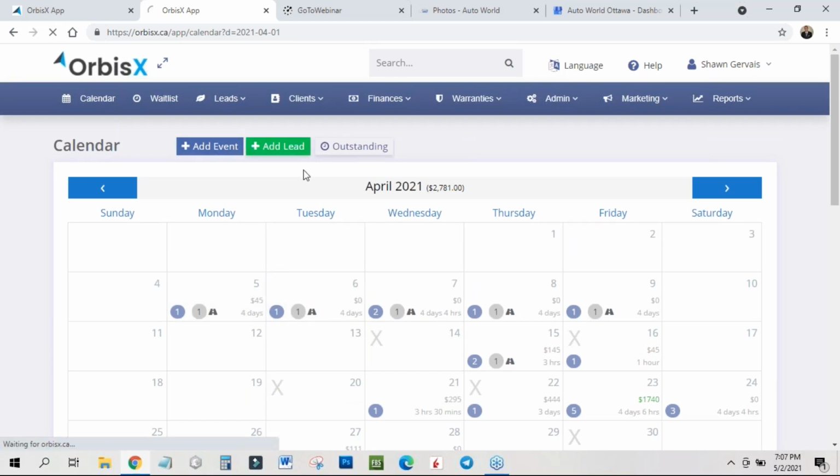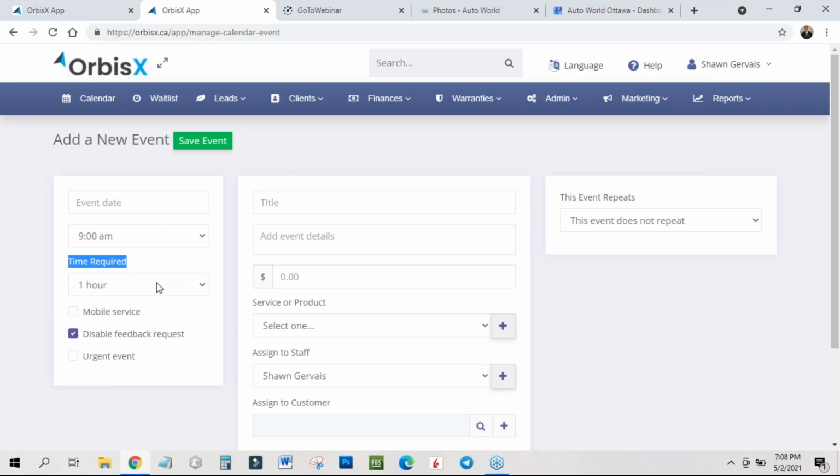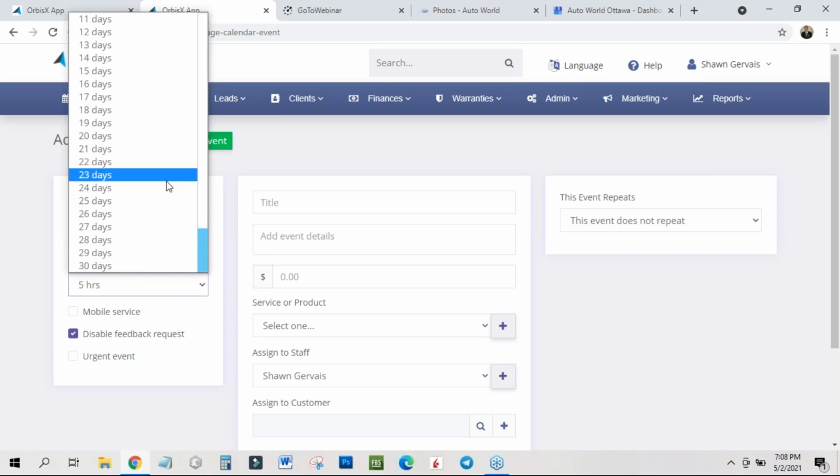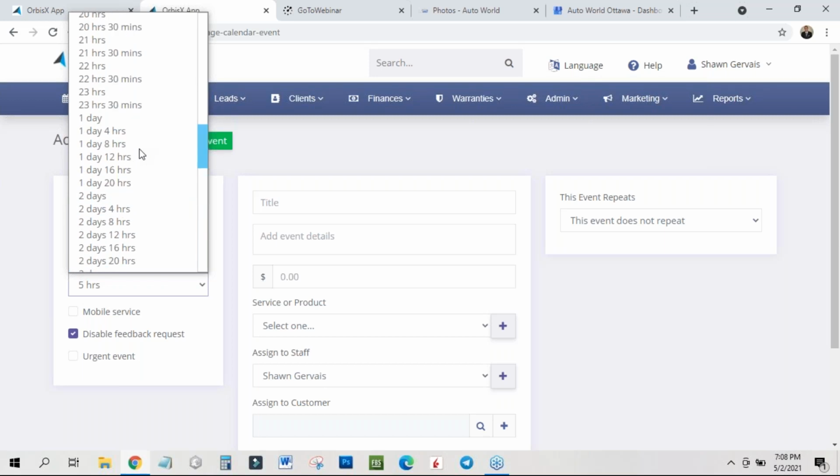That's what's pretty cool. I'll show you real quick: when you book an appointment, you can actually change the duration. Even if you do it by packages, a lot of detail shops do things by packages, let's say the gold package. The gold package is usually 2 hours. But let's say you've looked at the customer's car and you're like, geez, this is actually going to take me a lot longer. You can change the time required. You could say this is going to take me 5 hours, or you can go all the way up to 30 days, because some of our clients detail boats or RVs, and those take multiple days.